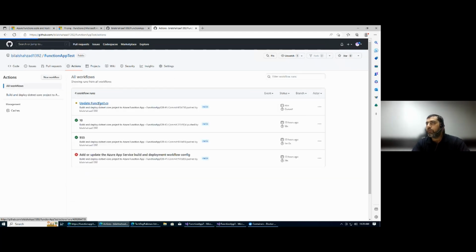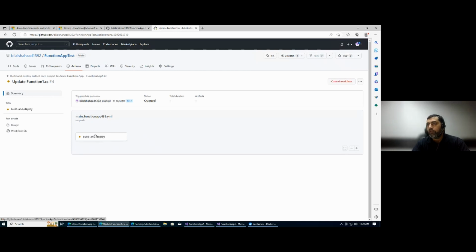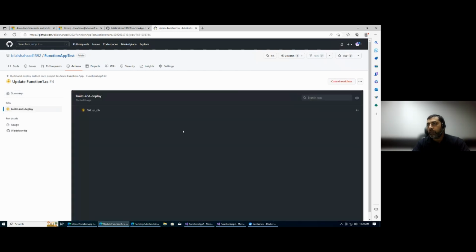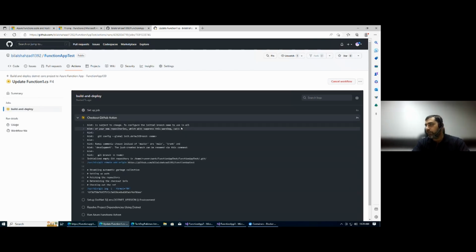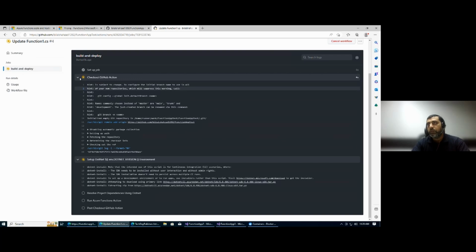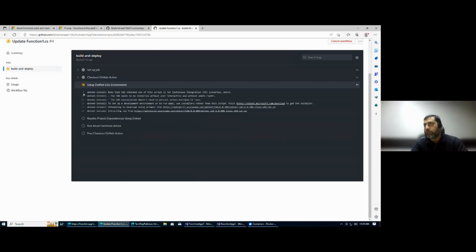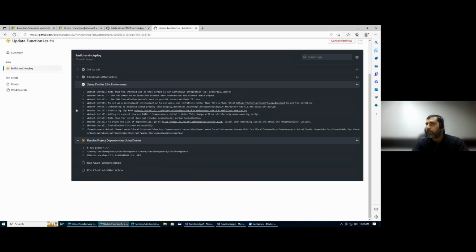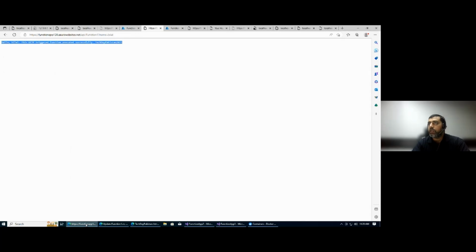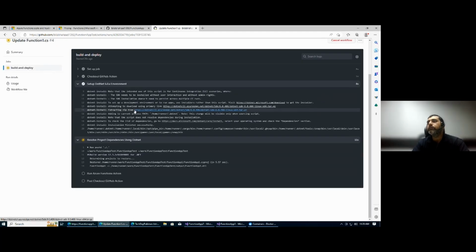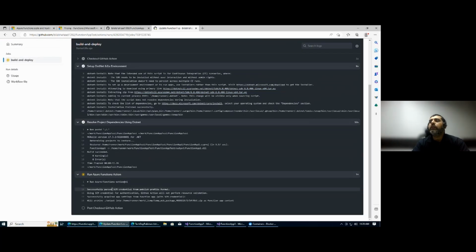So if you go to the workflow, you will see all those steps. Job name is build and deploy, and then it should be doing all that magic which we did from Visual Studio, building the code, pushing the code to Azure. Okay. And this was the output before the change. I'll refresh it once publishing is completed.